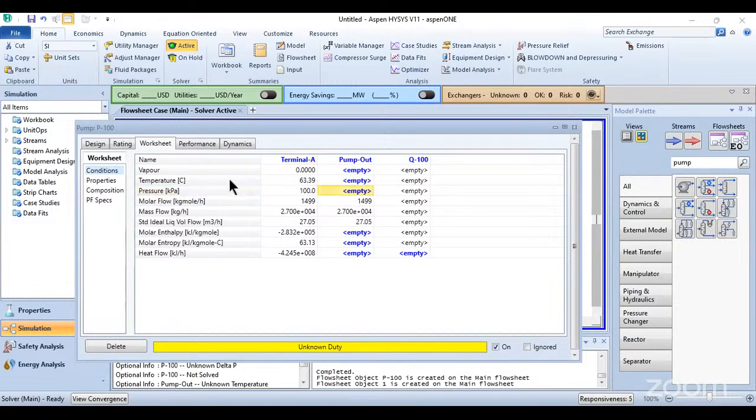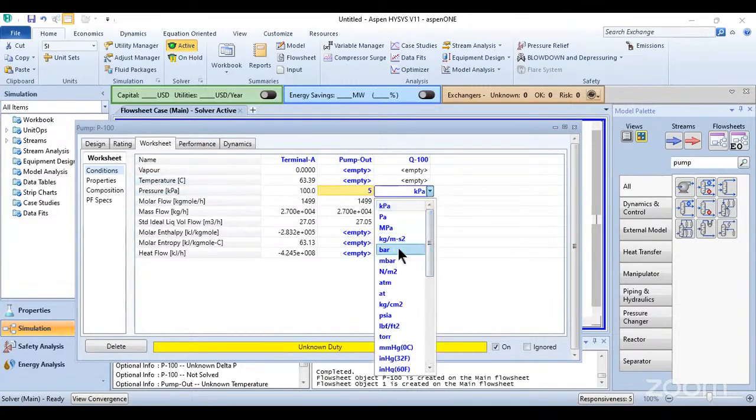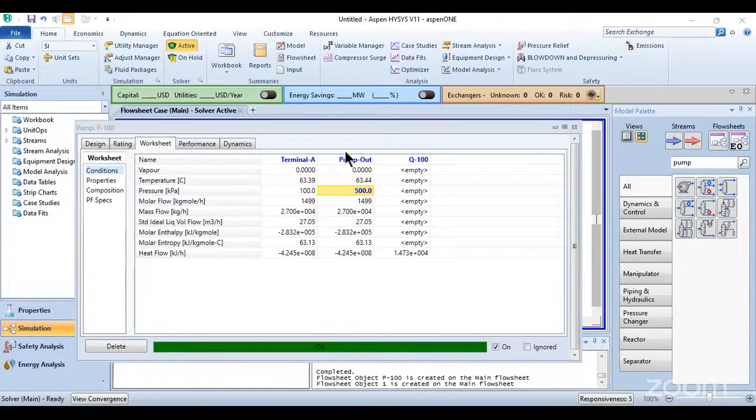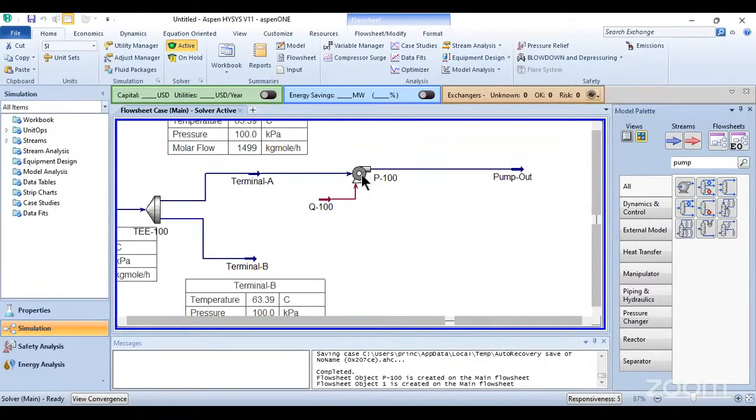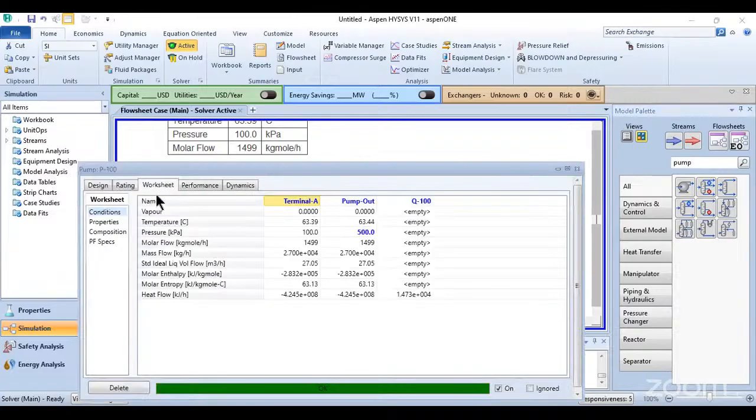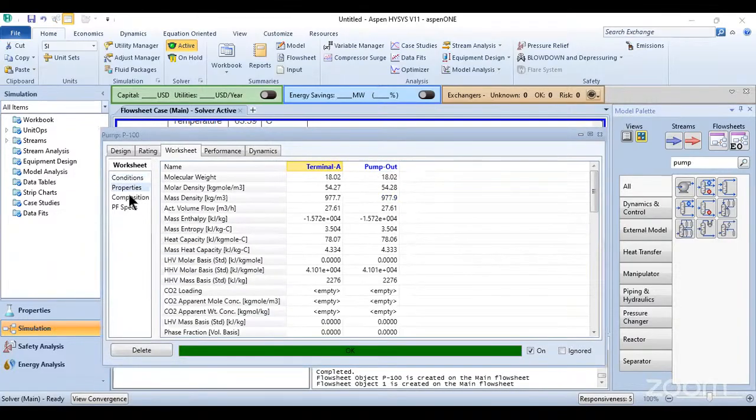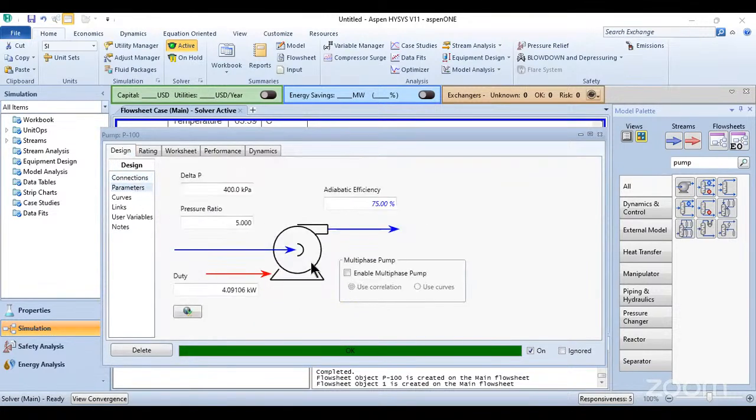So what we can modify is our pressure, which is 5 bar. Now you can see that Aspen HYSYS automatically calculates the rest for us. And if we check, this stream is now fully specified. I believe you understand that. I'm going to double click on it again. This time I'll click on conditions, click on parameters.